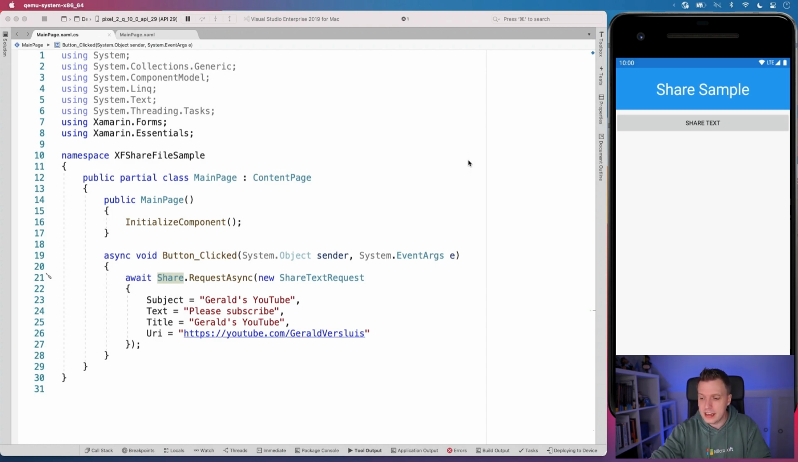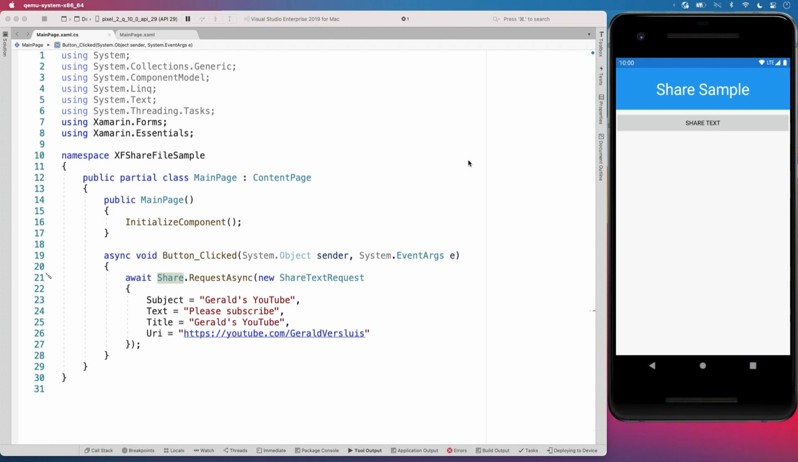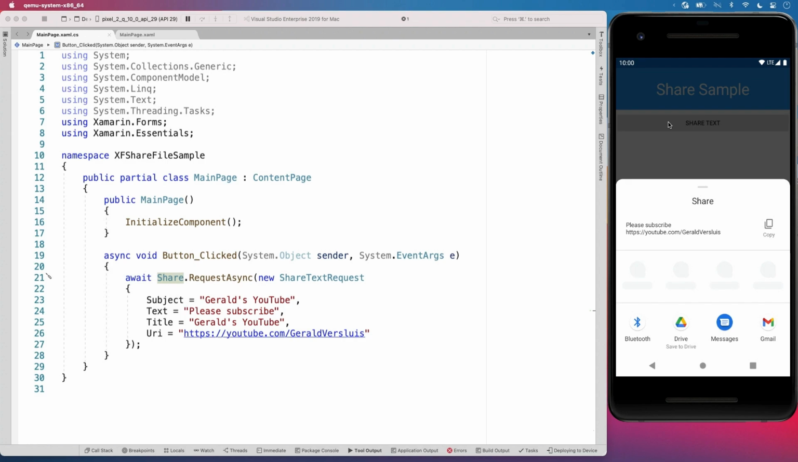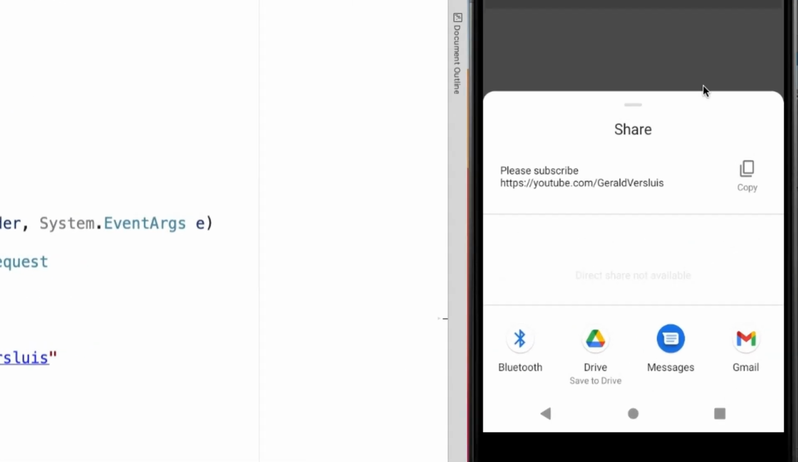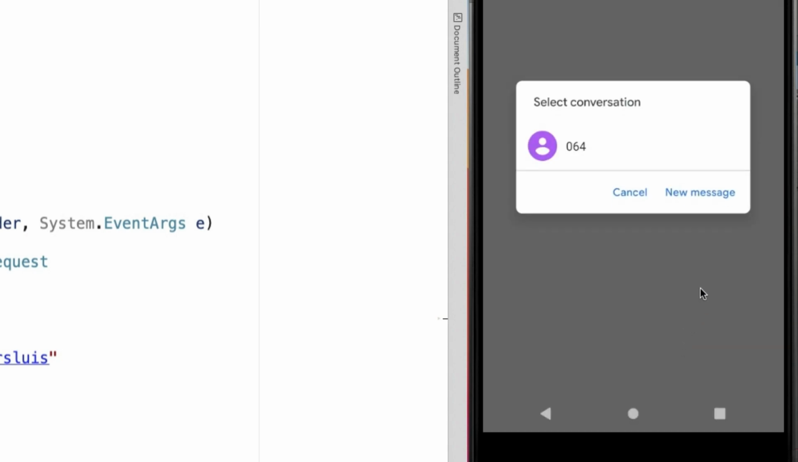Okay, so I got the app back up here, and let's click that share text button. Whenever I do, you can see that pane is coming up. Like I said, this is the emulator, but you can already see here, please subscribe, with the URI. And I can copy that from right here. So sharing is also just copying that thing. But I can also select Bluetooth or Safe to Drive or select Messages or select Gmail. So let's just select Messages right here. And it's going to this texting app.